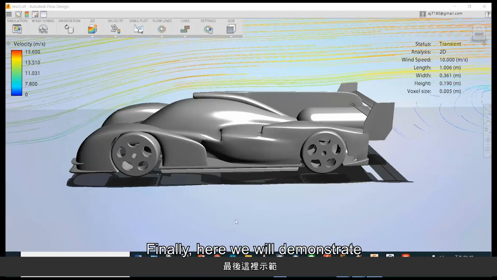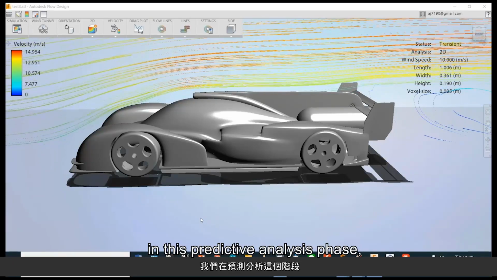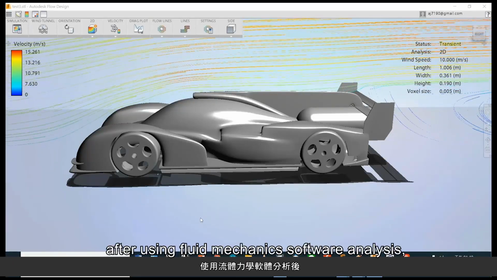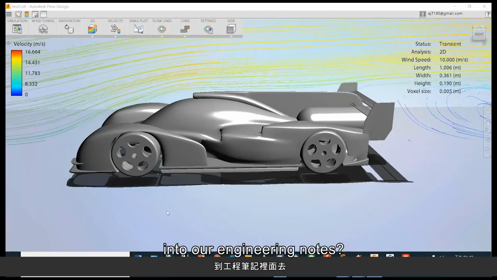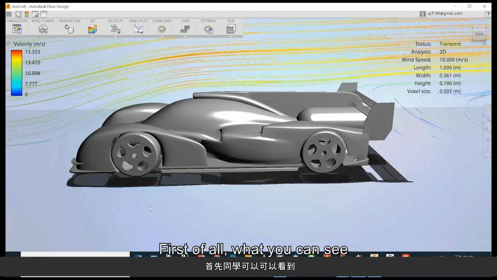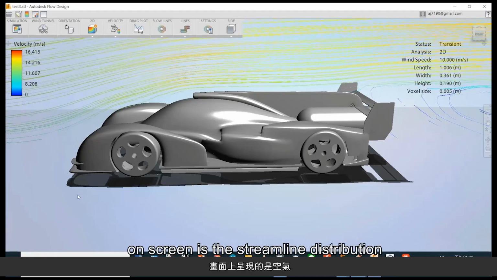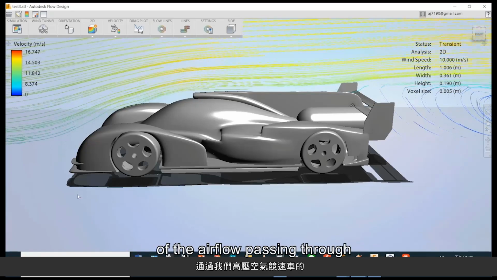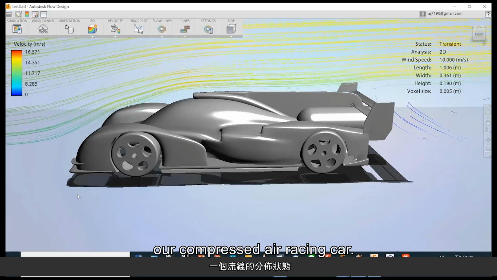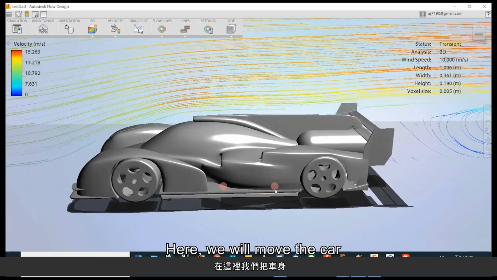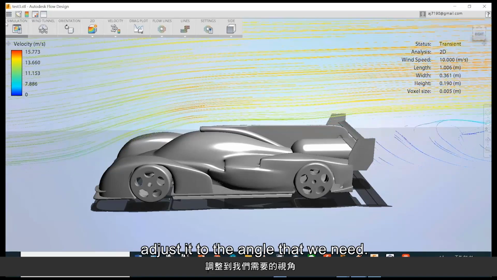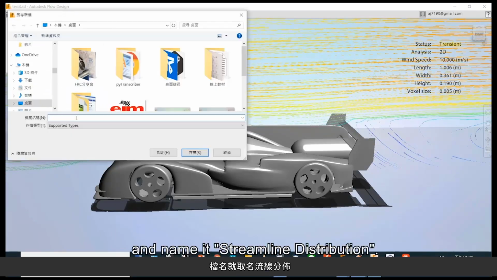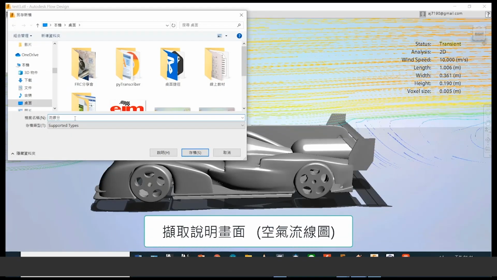Finally, here we will demonstrate in this predictive analysis phase, after using fluid mechanics software analysis, what kind of data we need to record into our engineering notes. First of all, what you can see on screen is the streamline distribution of the airflow passing through our compressed air racing car. Here we will move the car to a lower position and adjust it to the angle that we need. Capture an image and name it Streamline Distribution.